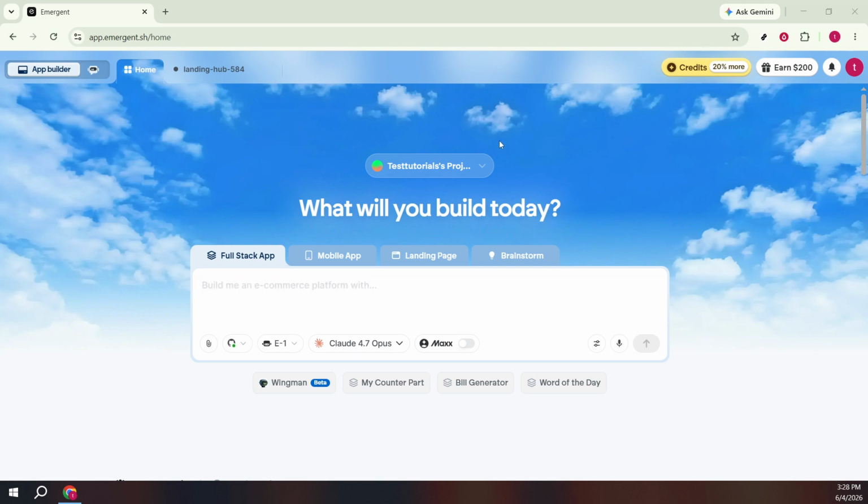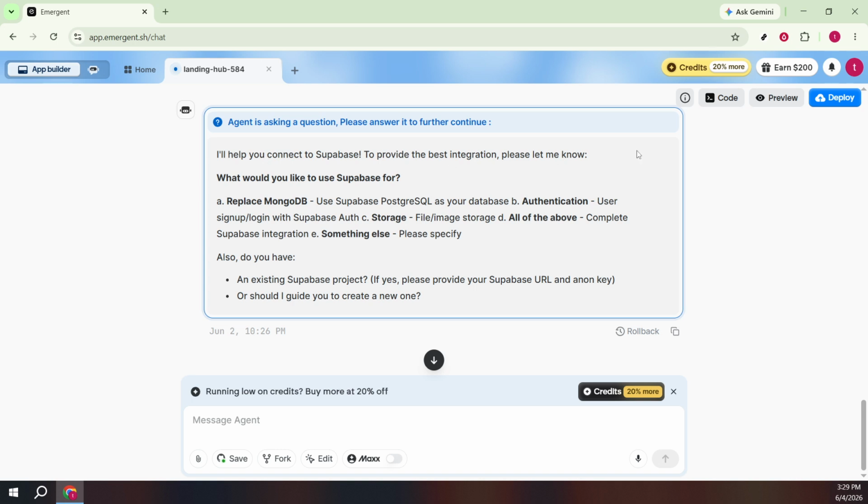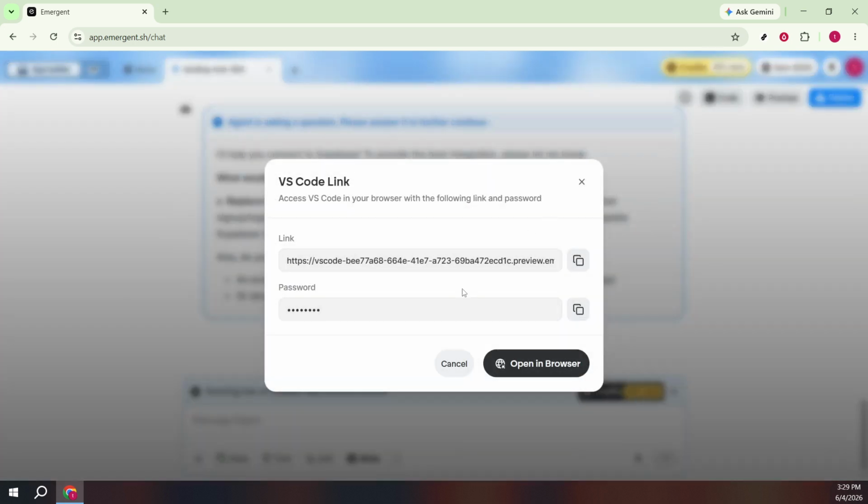At the top of the interface, look for the code option and click it. This brings you into the code view for your current project, where you'll see controls for accessing and exporting the files. Here you'll notice options to copy a link and, separately, to copy a password. These are typically used to open your project's code in a browser-based editor.